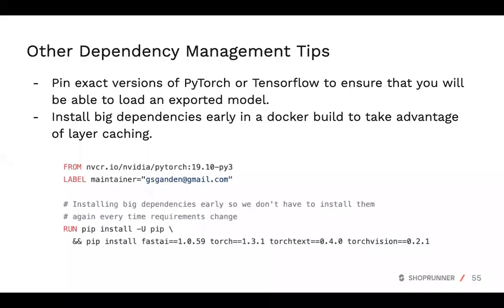Okay, any questions on that section on managing dependencies? Nope.